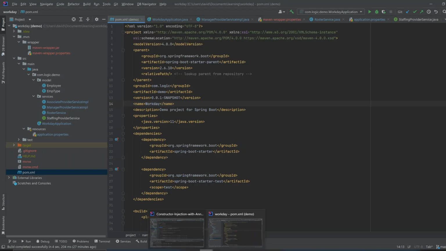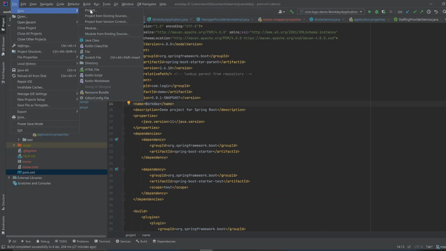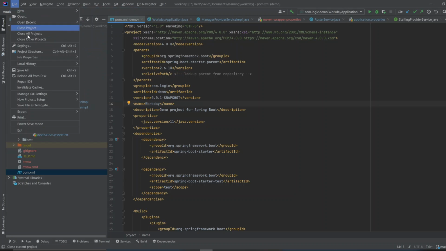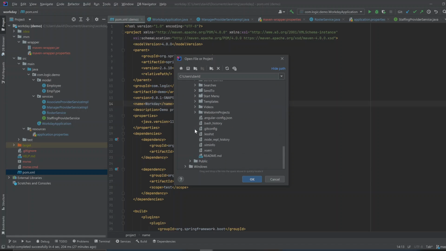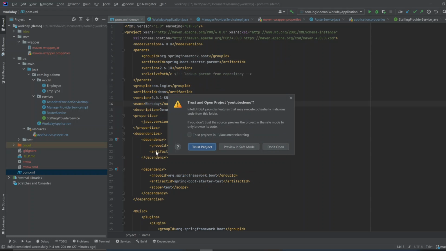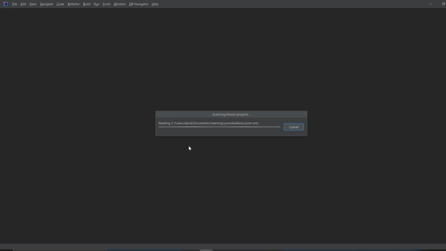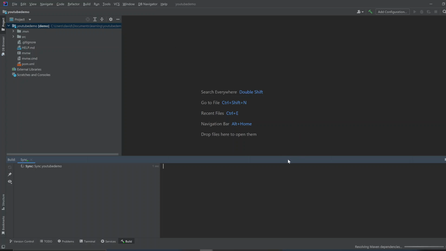Then you go back to your IntelliJ, and all you have to do is just click open. You don't have to do new project. No, just simply open. Open, and you look up that document we just had, learning, YouTube demo. Okay, there you go. You just select it, click OK, trust, new window, and it's going to generate this whole thing. It's going to open the file. It's a big file, so it's going to take a little bit of time.